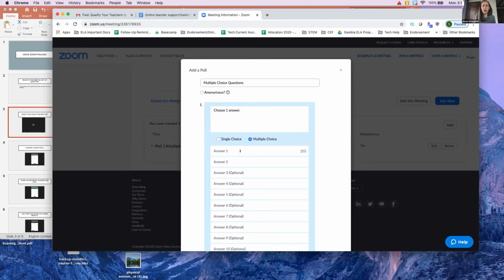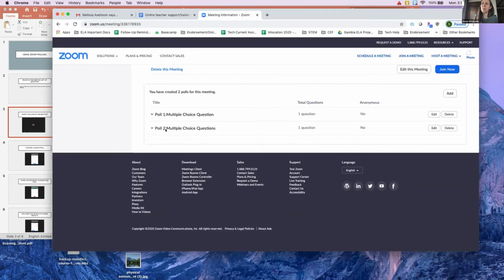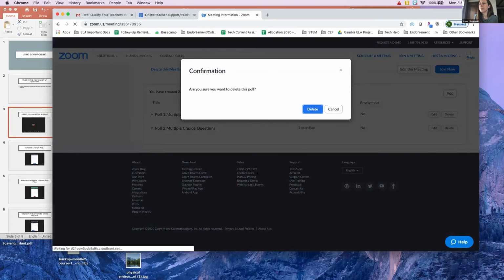And since my answer choices are A through E, multiple choice, I'm just going to say A, B, C, D, and E. That way, those are the options. And I'll save that. And now I have some polling questions to use in my Zoom meeting. And I'll delete this one because I don't actually need it.